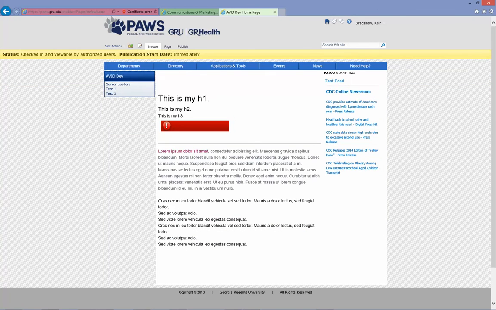Once I check it in, my status bar reads checked in and viewable by all authorized users. So let's say that I logged in as a different user and came to access this page and checked it out. This message will change slightly. The message will say checked in and viewable by all users, but then it'll have a caveat. It'll say, but a version of this page has been checked out to whoever the user is. What that lets me know is that even though I'm actually looking at a version of the page other than what's published, it's still not the most recent, or potentially not the most recent content.